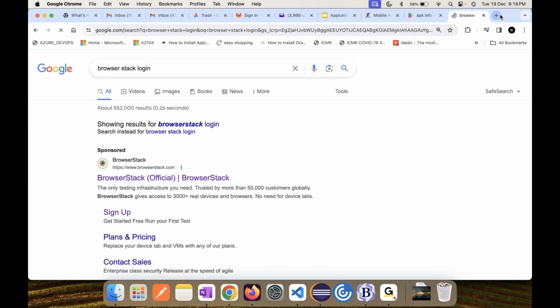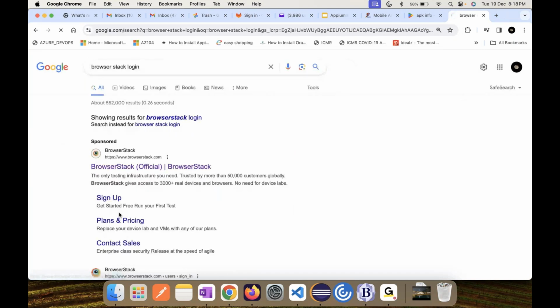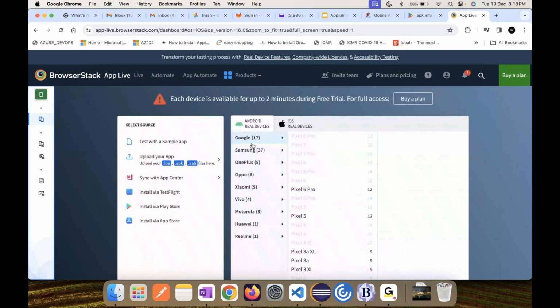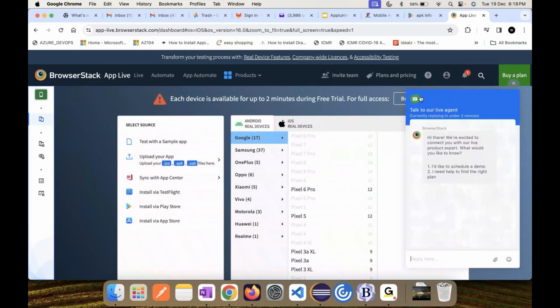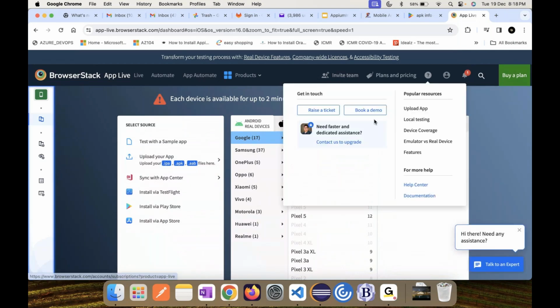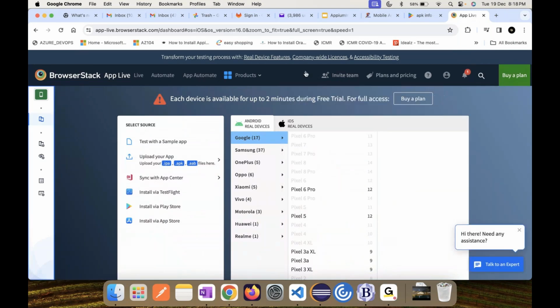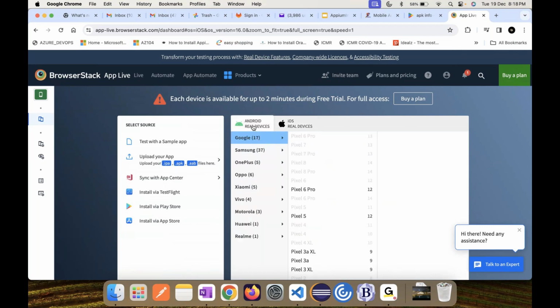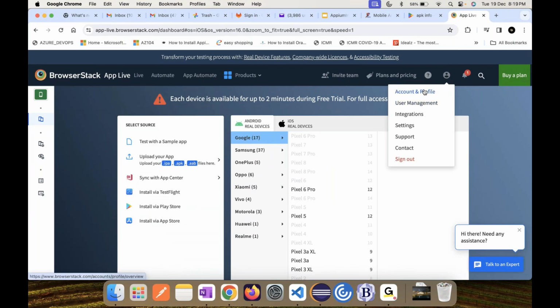Let me quickly show it. There are obviously some plans and pricings, but you can use this one actually. Let me check whether I'm logged in. Yeah, so this is how it is. If you don't purchase it, the problem is you get a limited set of devices, you don't get the latest ones. So you can use these devices just for checking, but you need to log in and create an account. I already have an account here, so it's already logged in.